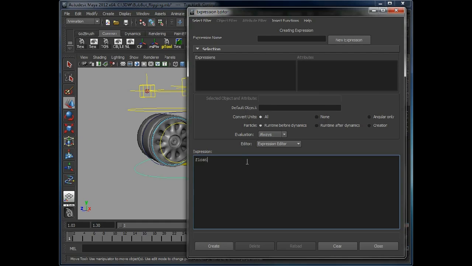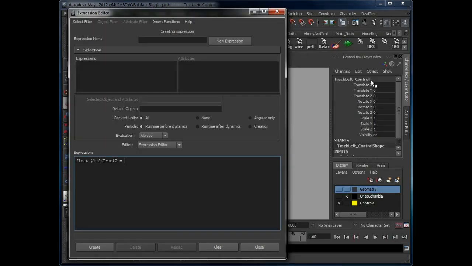So we set this as a float because it can be a floating point number and not a solid number. We'll give it a name, left track Z, because it's going to be pulling in the position of where the left track is. So this is basically saying give me the Z position of the track.